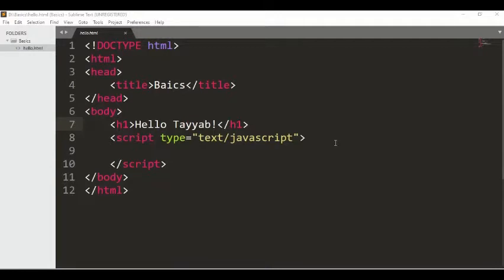Okay, so in this lecture I am going to teach you about variables, what are variables and how to use them, and what is the purpose of using variables.